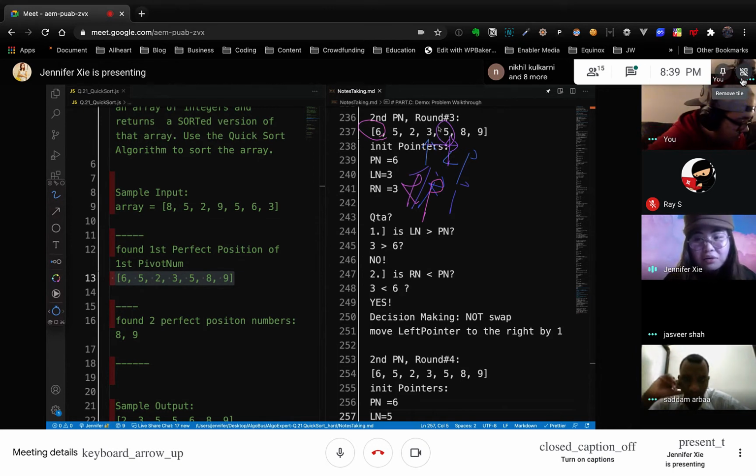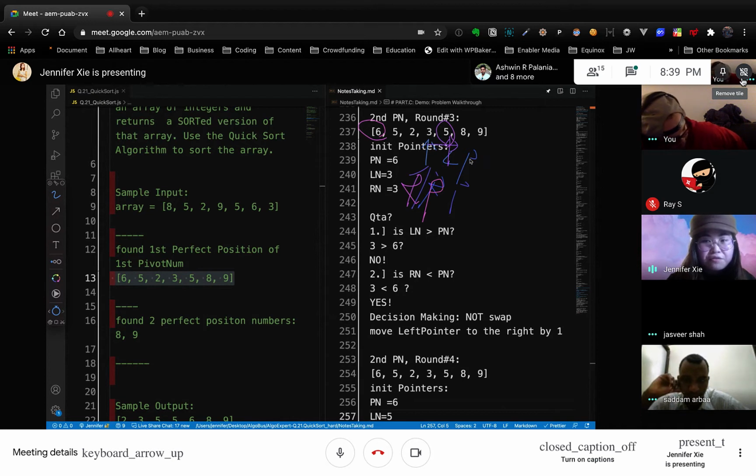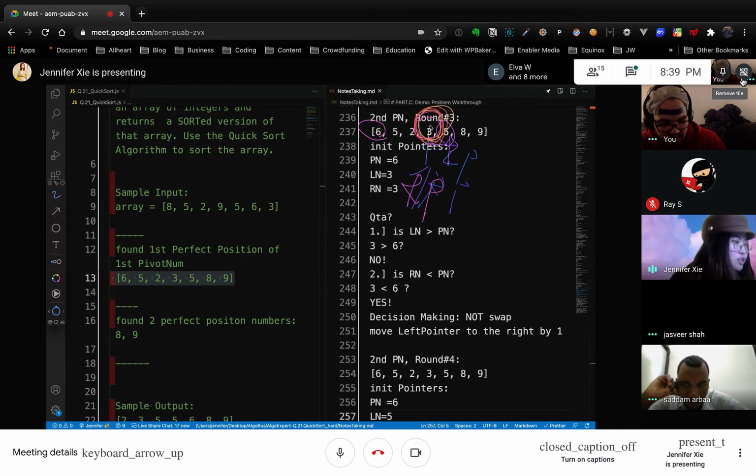No, remember the 5 is already out of scope, because the left pointer should never be to the right of the right pointer. So we swap 6 with the right number. Remember our first pivot's non-perfect position? Yes, I remember. So we swap 6 with the right number 3. Does anybody not understand?